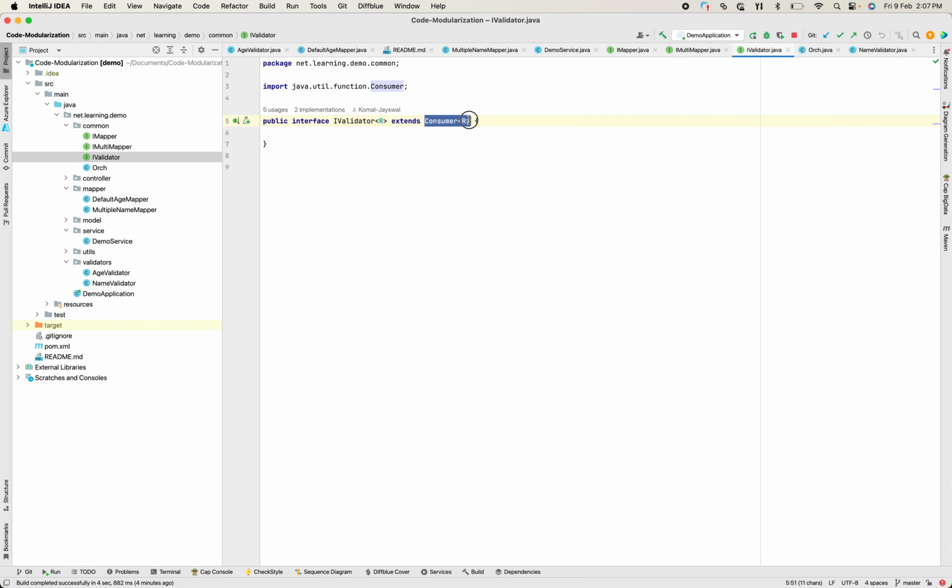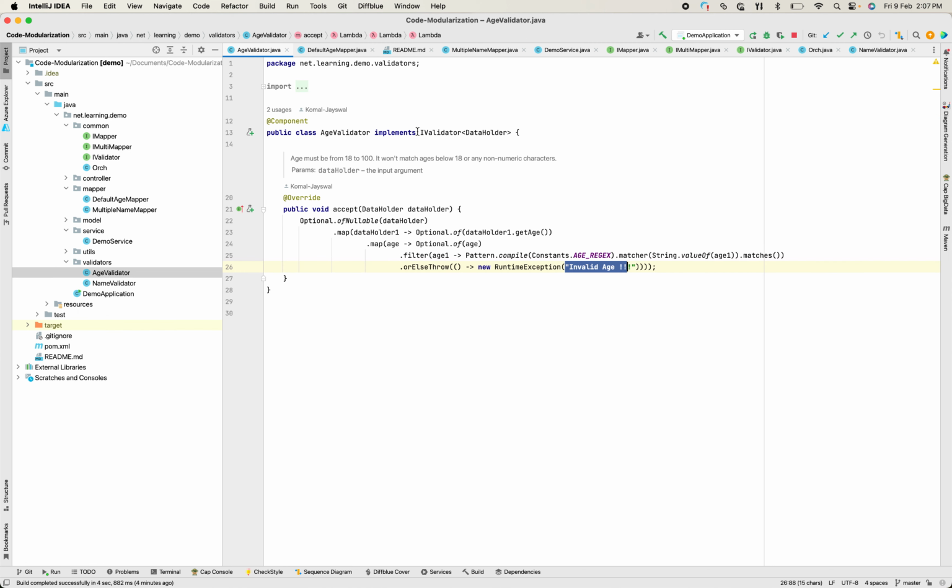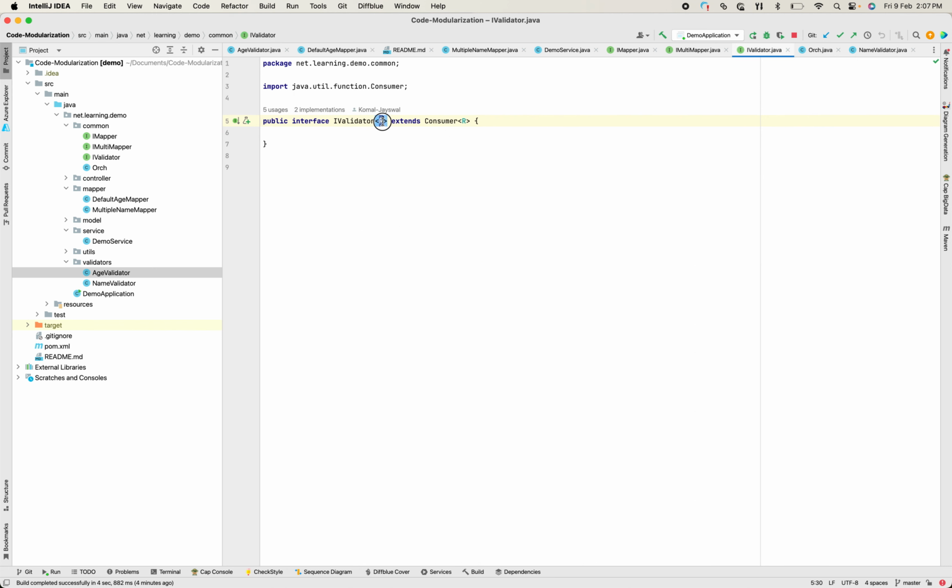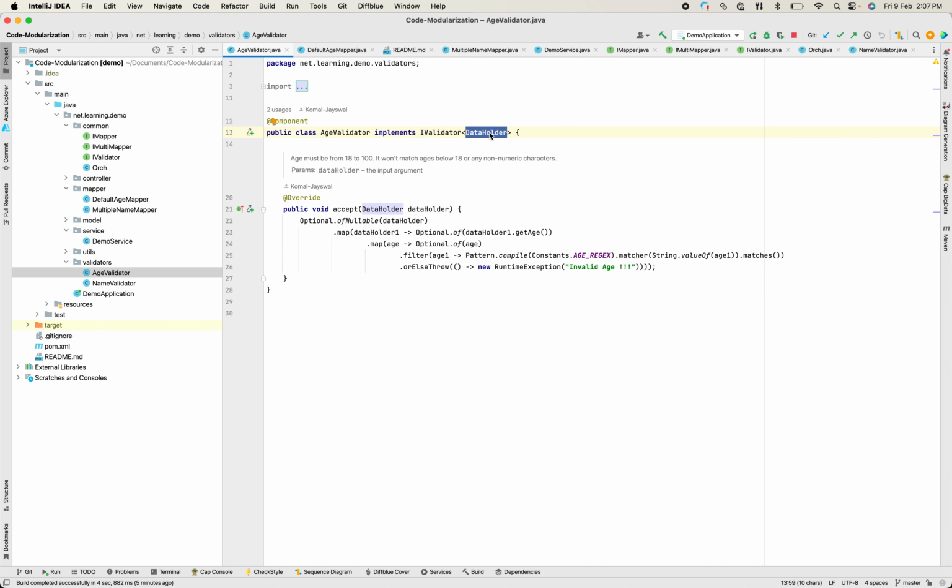It is a consumer type. So I have extended this IValidator with Consumer, which will adopt all the properties of Consumer. So that's why if I go to any validator here, see, I have extended with IValidator, and I'm expecting some data here. So it is a generic type R. So here I have sent as data holder. I can put any other property also here. Because that's a generic type, this way you can use it.